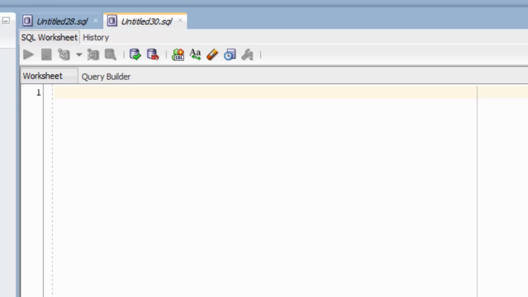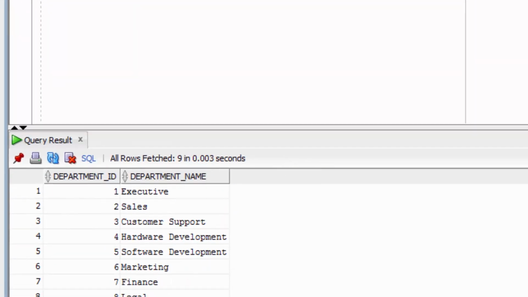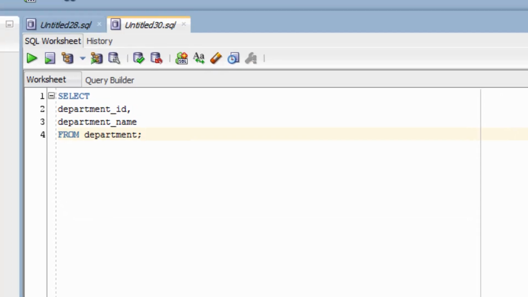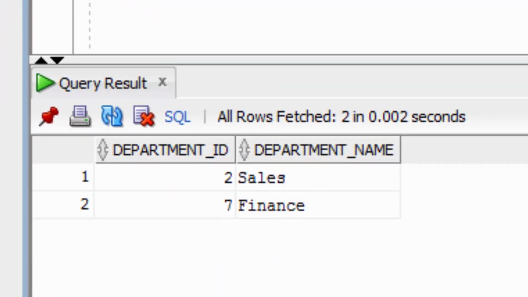So let's take a look at our department table. You can see we have our 2 columns here. Now, we want to see all employee records where their department is either sales or finance. First, we write our subquery. Select from department where department_name in sales or finance. This will show us 2 rows.